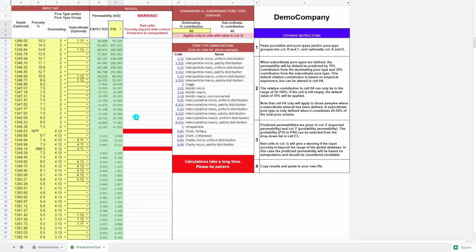When subordinate pore types are applied, the relative contribution of the dominant and subordinate pore types can be controlled by changing the value in cell H4. The default is 70% contribution from the dominant pore type, and we will normally use this. Be aware that calculations may take a while, so please be patient.